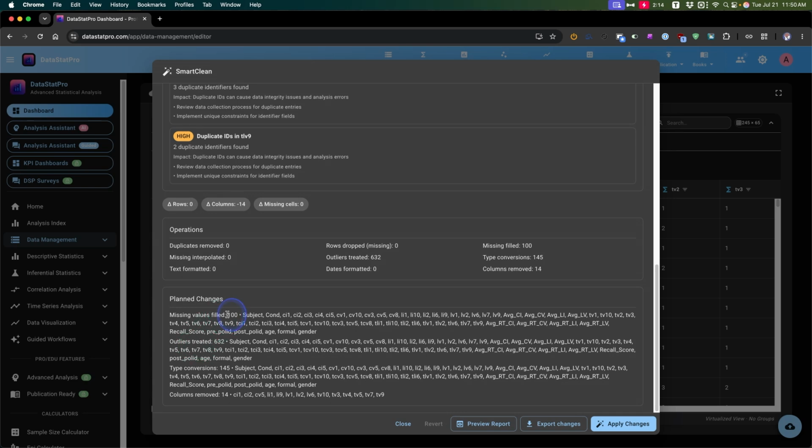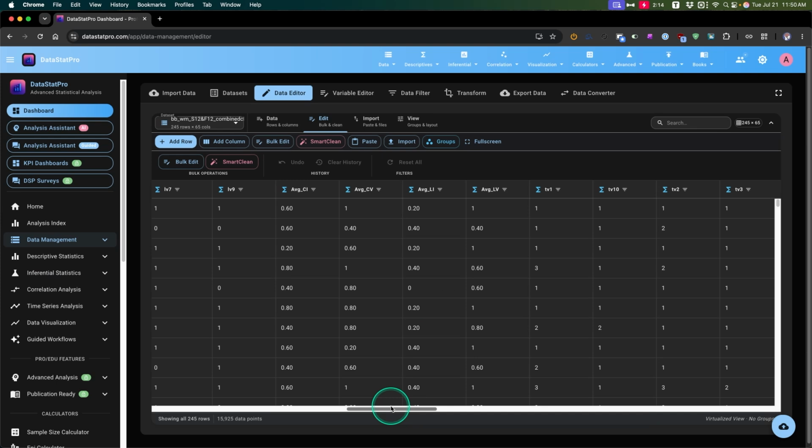Planned changes, 100. There are some fill missing values. We might want to exclude subject and condition from there. Found 632 outliers. Type conversions we're going to need to change, and then columns removed are all of these. But of course, we wouldn't want to do that. So I'm just going to close it. I just wanted to show you that this is an old data set, so we don't need to do that.